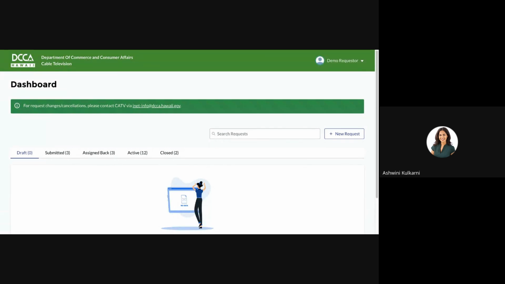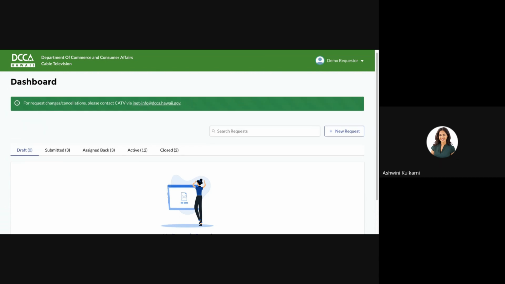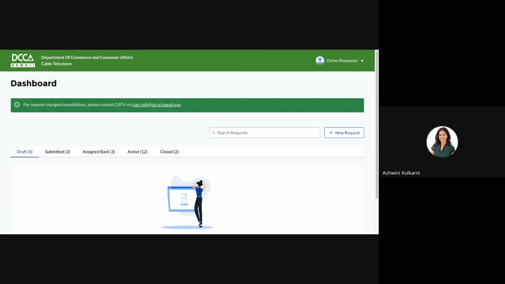As you can see on the screen, I am currently logged in as a requester, as we can see at the top right. And there are a few things of note on this dashboard. First, right at the top, there is a message mentioning that if there are any changes or cancellations, to contact CATV via the email provided there.